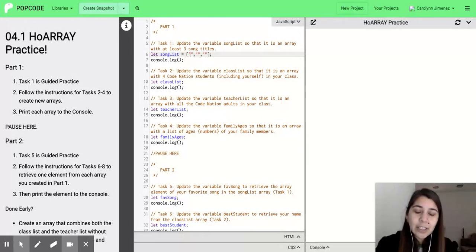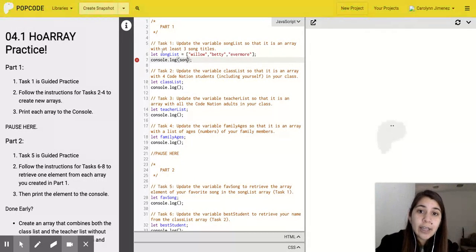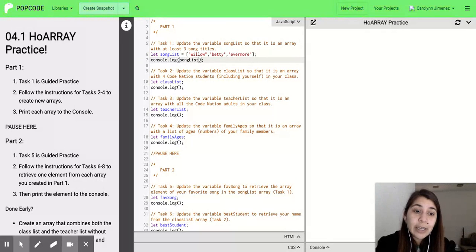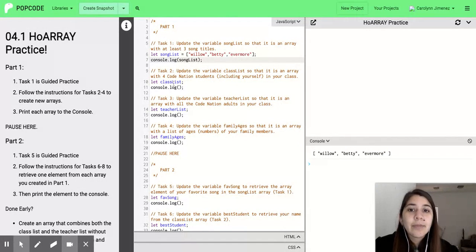Now I need to give these songs some titles. They are all going to be Taylor Swift songs because I'm basic. And now I want to see what my array looks like. So I'm going to console.log it. When you are working in JavaScript more and more, it's really helpful to rely on the console. So I've console.logged it. So now I'm going to pop open my console and I can see my Taylor Swift songs.